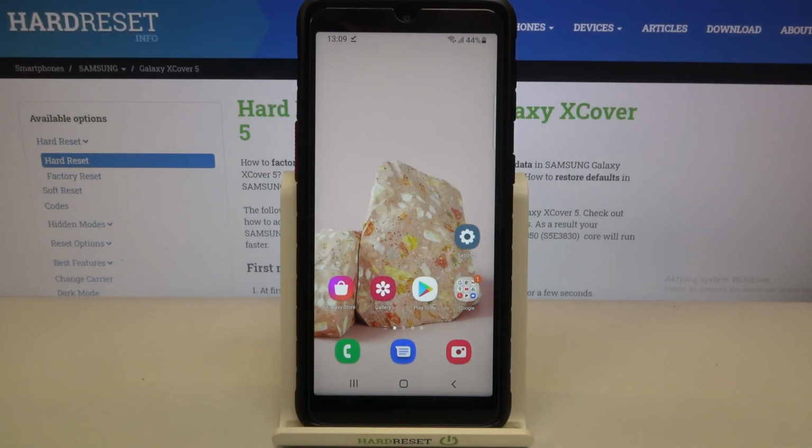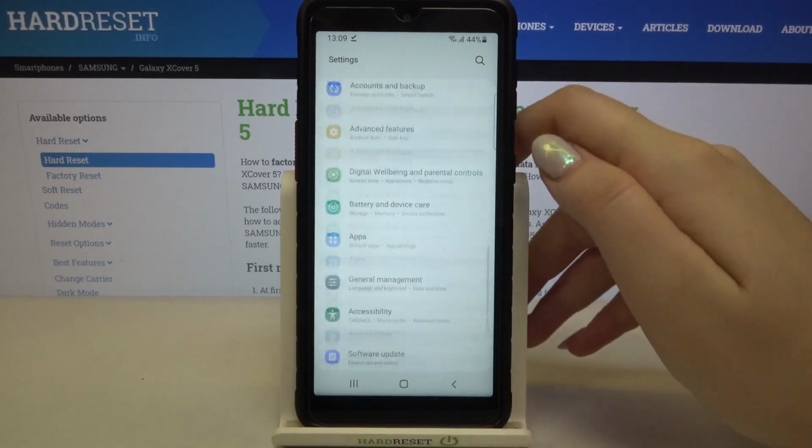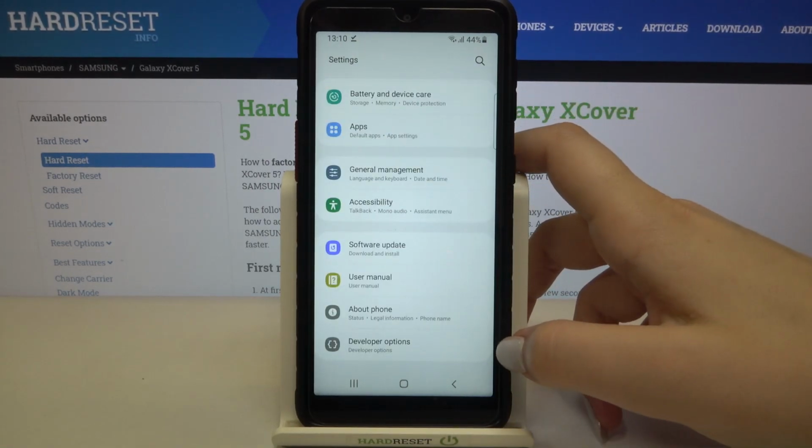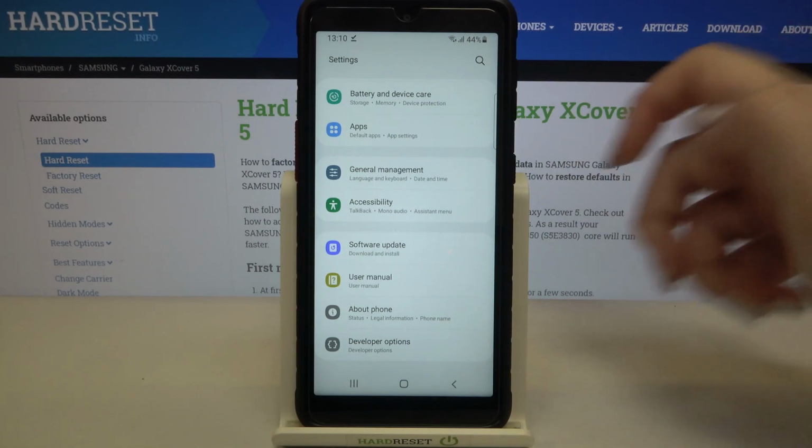Hi everyone, here we've got Samsung Galaxy XCover 5 and let me share with you how to enable automatic system updates on this device. So firstly, let's enter the settings and now let's scroll down to the very bottom and tap on developer options. If you cannot find the developer options, no worries, we've got the video about how to enable them. So let's find it, check how to enable developer options and go back to this video.